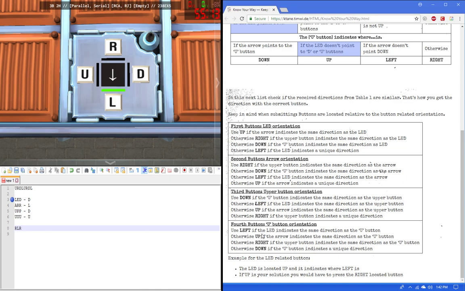And then finally, our fourth button, the U. The U button indicates up, so it also indicates a unique direction. So the fourth case applies. So we're going to press down if the U button indicates a unique direction.